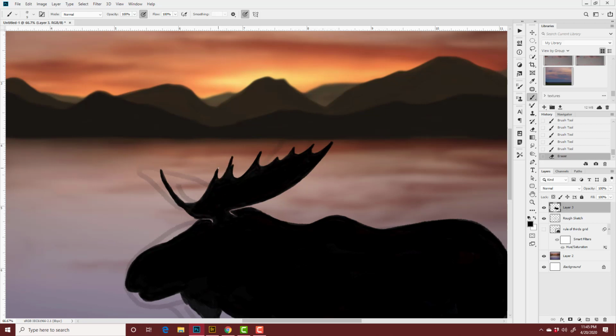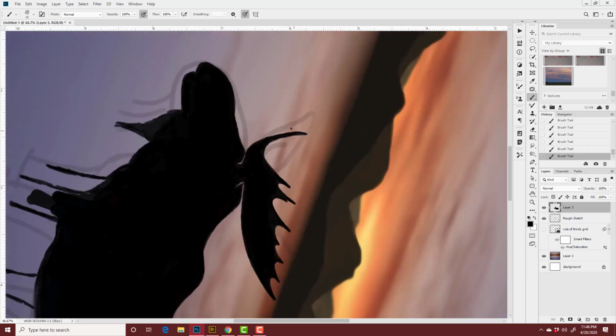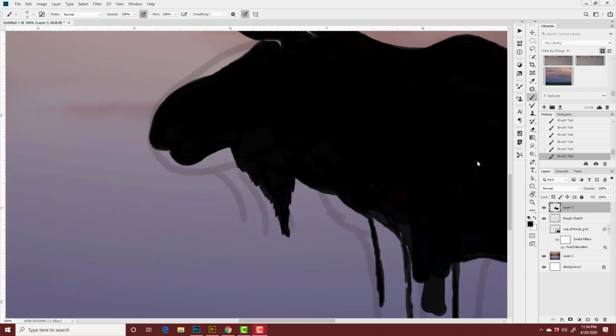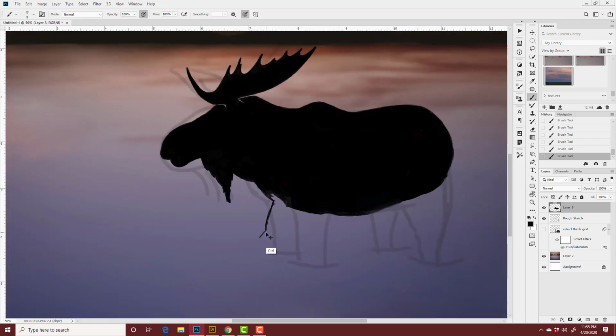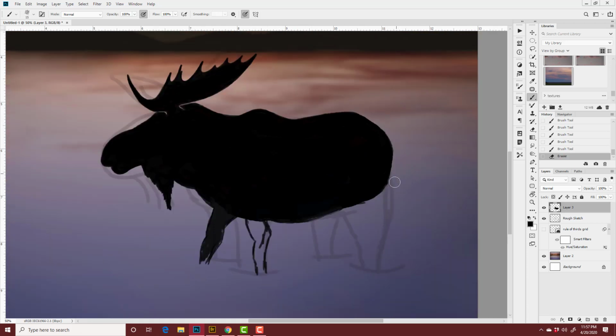She can rotate the canvas on the screen to give her a better angle for drawing. Whenever she doesn't like something, she just erases it and starts again.